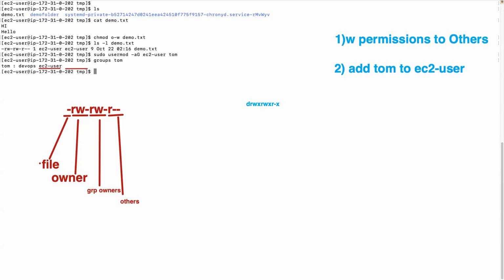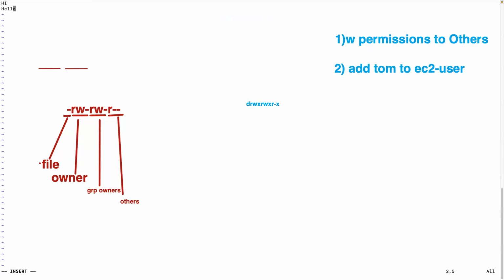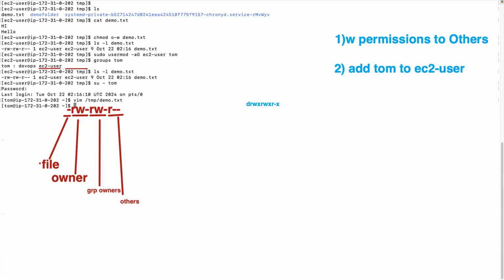Do you see that? Now, even though the others group doesn't have permission, Tom should be able to write because Tom is in the owner's group now. Let's see. Tom. Now Tom should try to edit this file, demo.txt. Again, he could edit. Do you see that? He could save it because even though others doesn't have permission, he is in the EC2 user group.